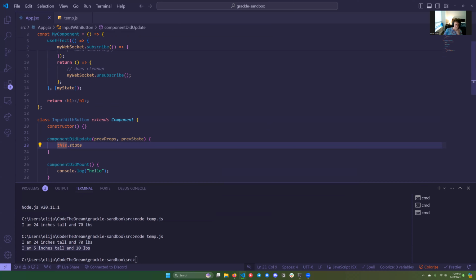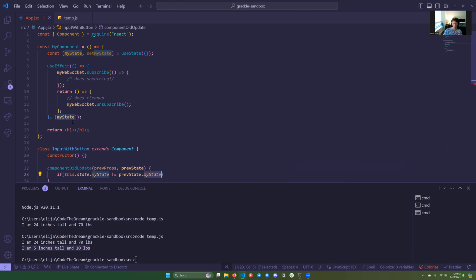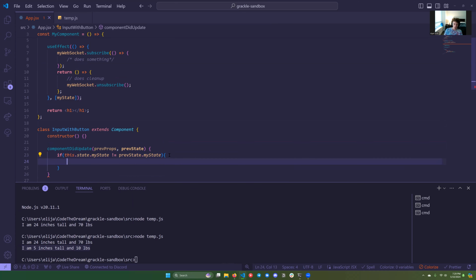You could check this. This is a property of this class, which holds the current state of this component. And you would have to check if this.state.myState, that thing that we expect to change, is not equal to prevState.myState. So if in this render, my particular state variable has changed from the previous render, well, that catches the same thing as this useEffect, where we're going to trigger this if myState has changed since the last time we rendered. And then you would put your logic in here.